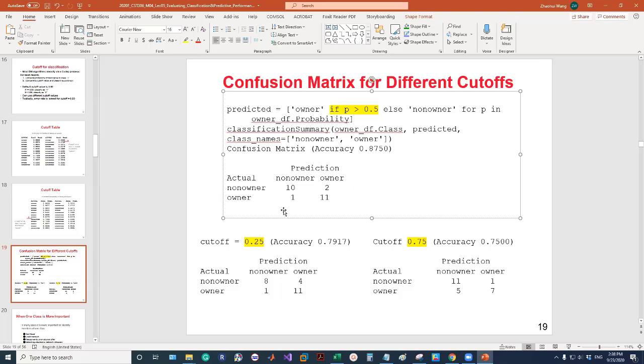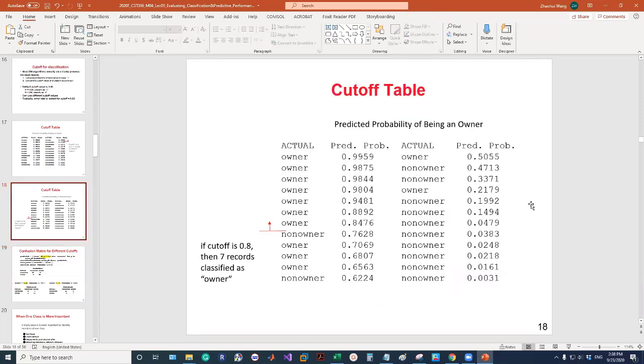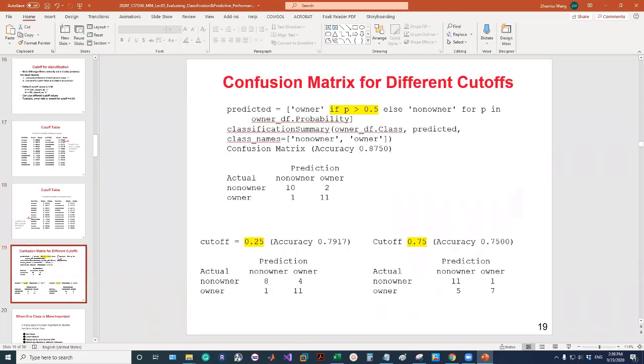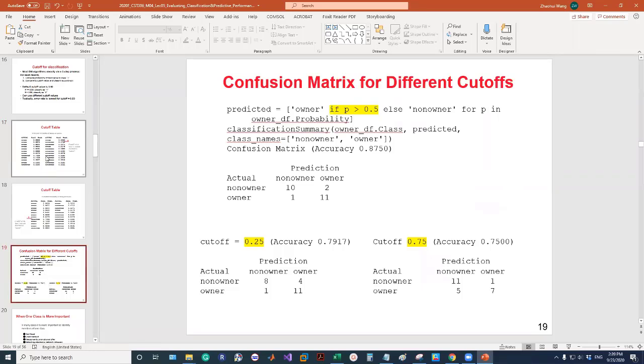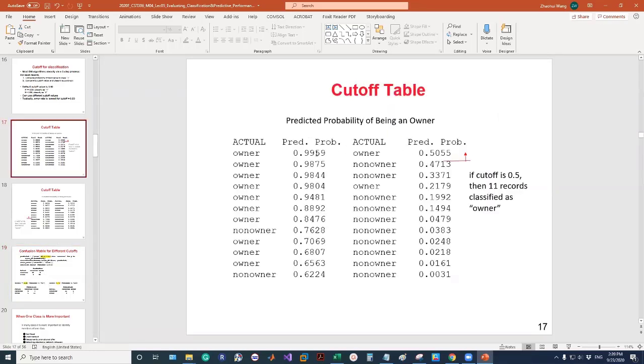According to this table, this table can be obtained from this probability result. We said that 0.5 will be this line. So 1, 2, 3, 4, 5, 6, 7, 8, 9, 10, 1, 2, 3, so it will be 13. And this one, 1, 2, 3, 4, 5, 6, 7, 8, 9, 10, 11. 13 cases are predicted as 1, predicted owner.